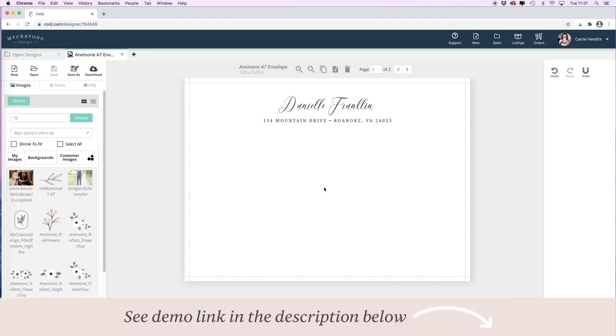In this tutorial, I'm going to walk you through how to edit this envelope template using Cordial. If you'd like to follow along, you can access the demo link in the description. This template is for an A7 envelope, which fits your standard 5x7 card.